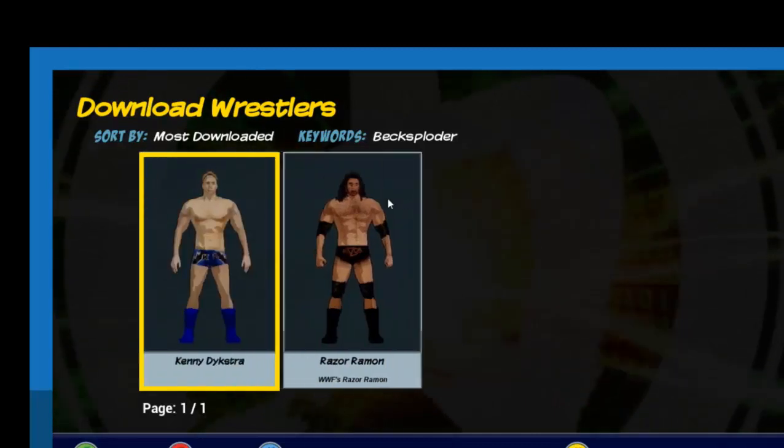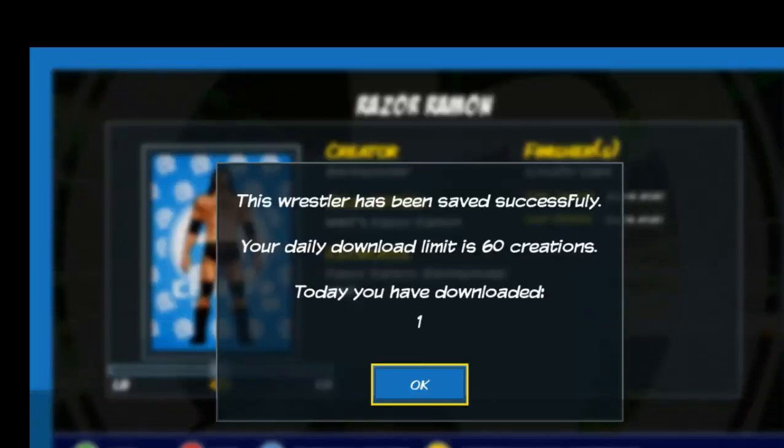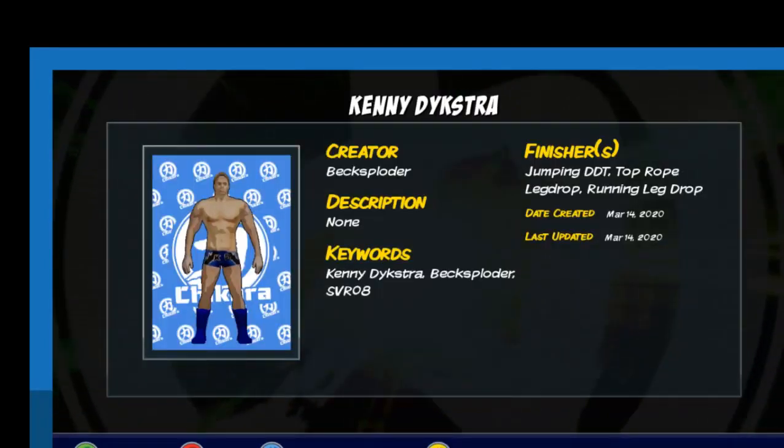And we see Razor Ramon right there, and we see my Kenny Dykstra as well. We're going to download both of those because I want to show them off in this particular match. Alright, so it's downloading it. We're gonna hit A, save, and then that does that. Then I'm gonna get Dykstra and make sure he's not already in here.